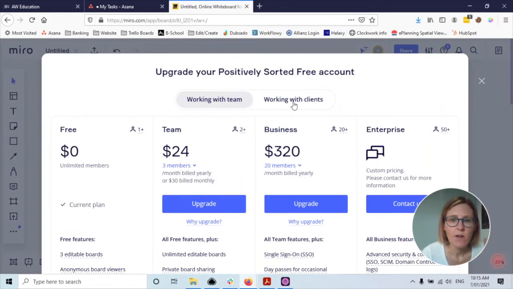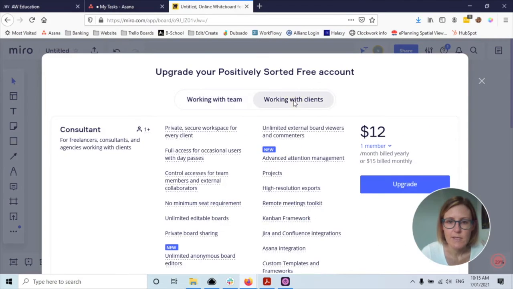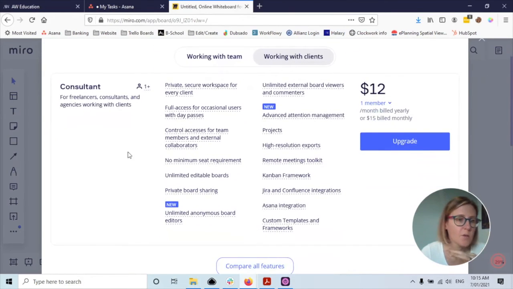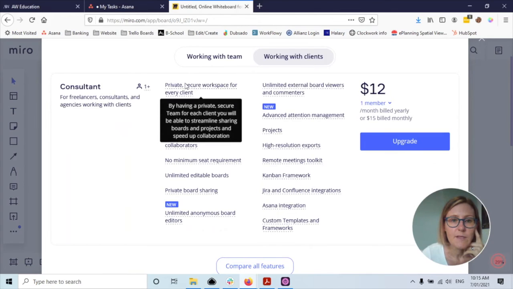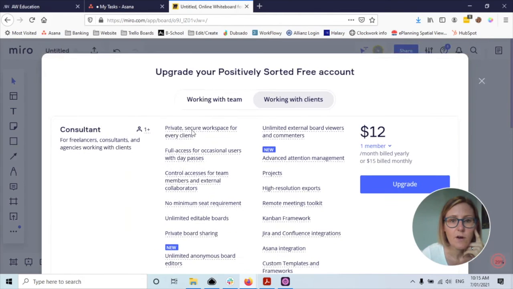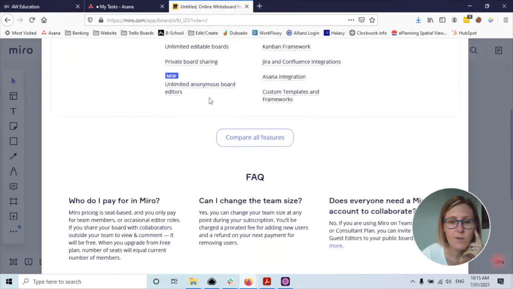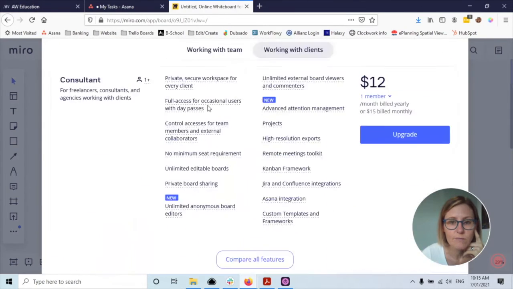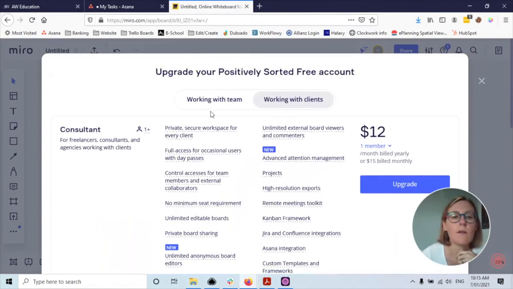Then there's the other option, if you're more solo, like a consultant, and you can see yourself working with clients, showing clients project plans or anything that you want to show an actual client. There's a different plan for that as well. So it gives you different options depending on how you think you're going to use it, which I think is really cool. So that's Miro.